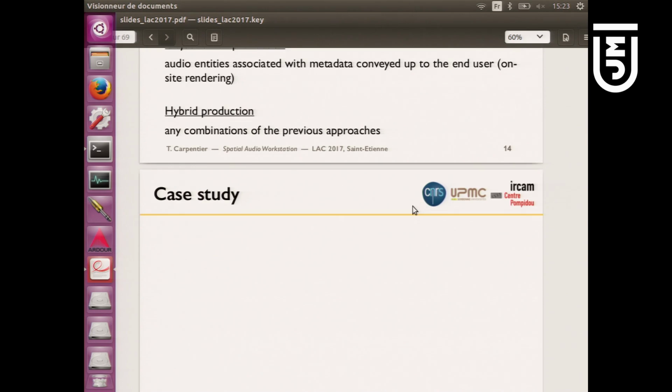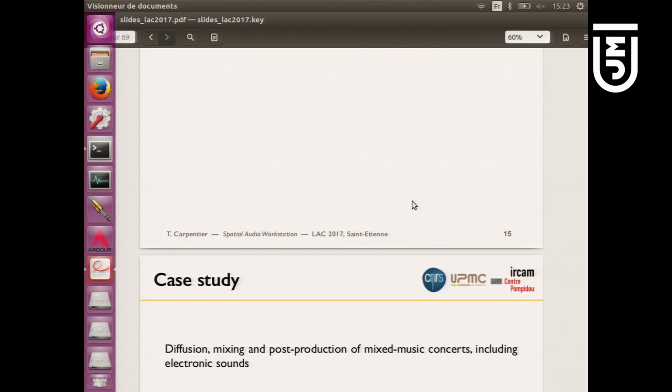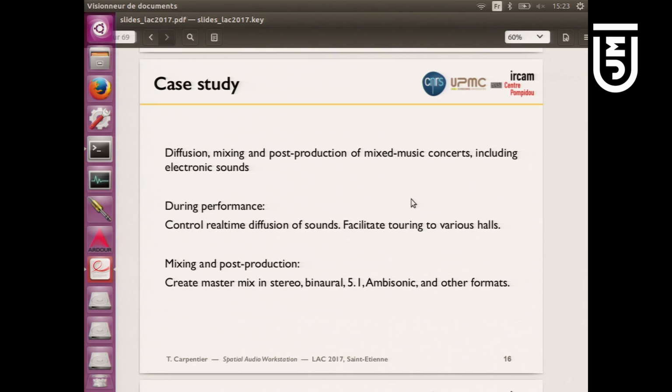Now, to try to make things a little bit more clear, I will talk a little bit about a case study because the context is way too big. I cannot talk about everything, so I will narrow down the scope a little bit, focusing on one aspect that we are especially interested in at IRCAM, which is how to deal with a concert with mixed music production, so typically acoustical instruments on stage that are augmented by electronic sounds.